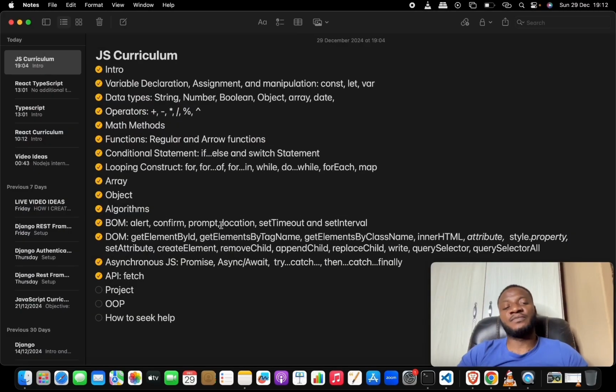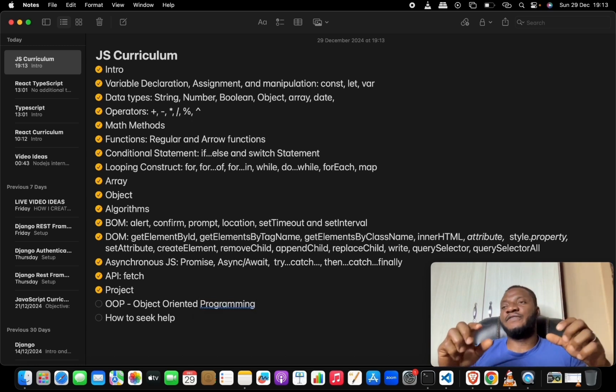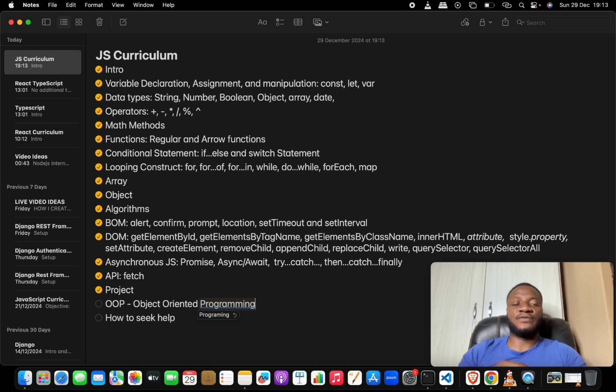I want to jump right into the final part of the project, which is the OOP. This is short for object-oriented programming. So at the very lowest level, or at the basic level of JavaScript, everything is an object.